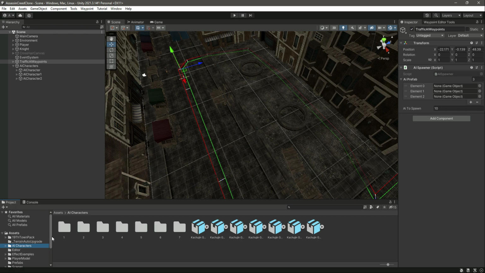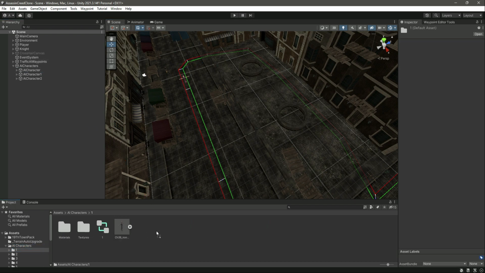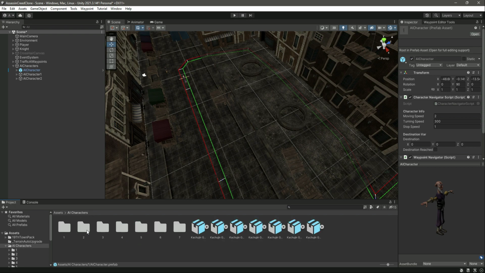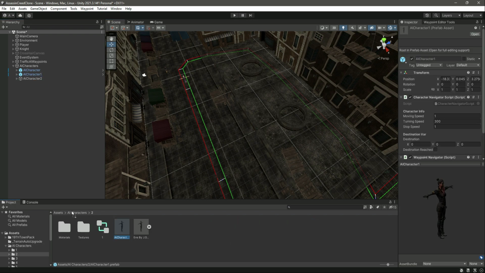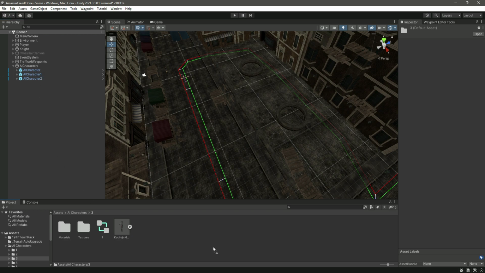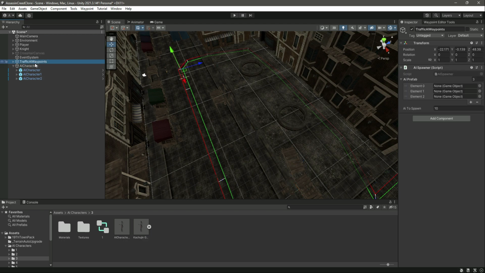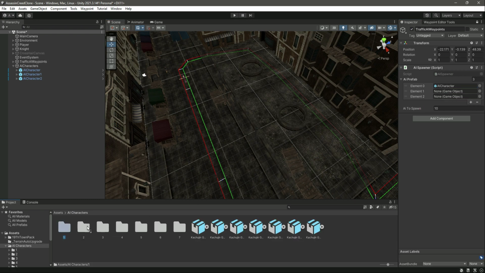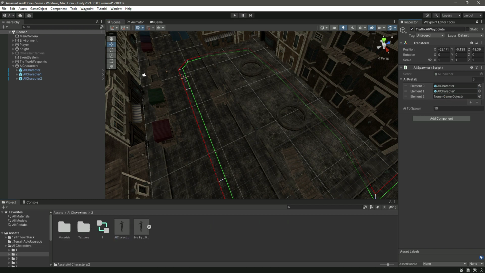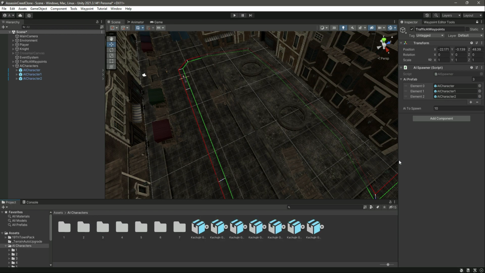So if you go inside the AI characters right here, let's create a prefab. Just simply drag and drop it in there, then select the second one, drag and drop it, then the third one, drag and drop it. That is it. Then click on the Traffic AI waypoints, and now in here we will add these prefabs. So let me lock this inspector so that it doesn't move. Then simply add the first one, then the second one, and then the third one in there. So now these 3 characters will be spawned.